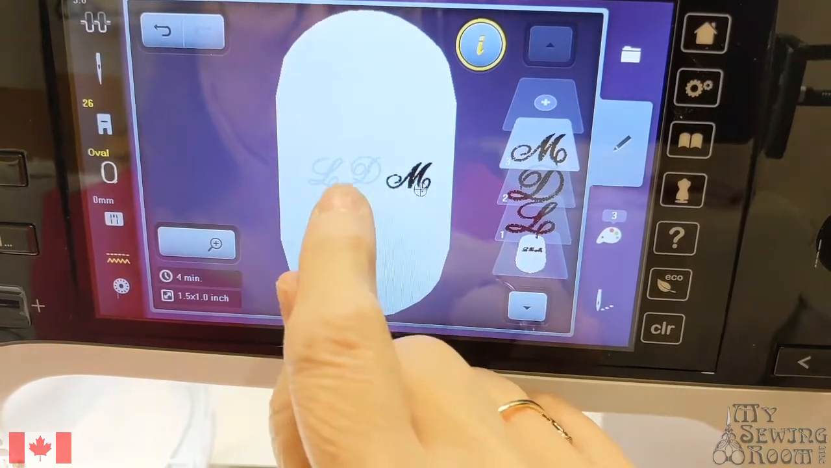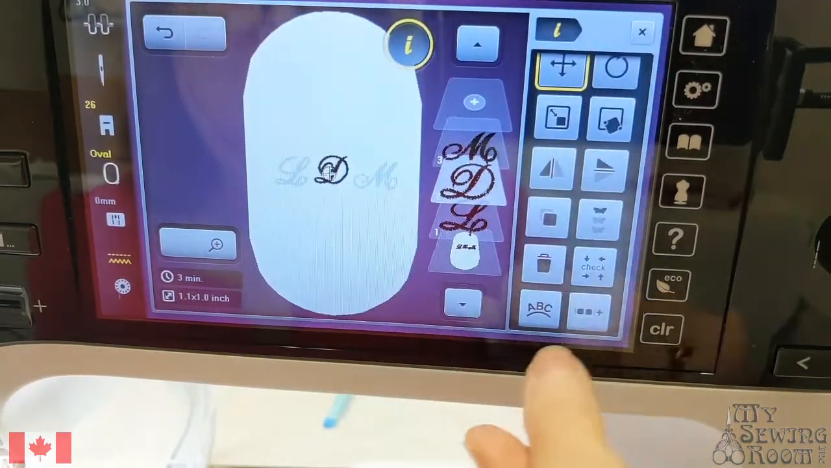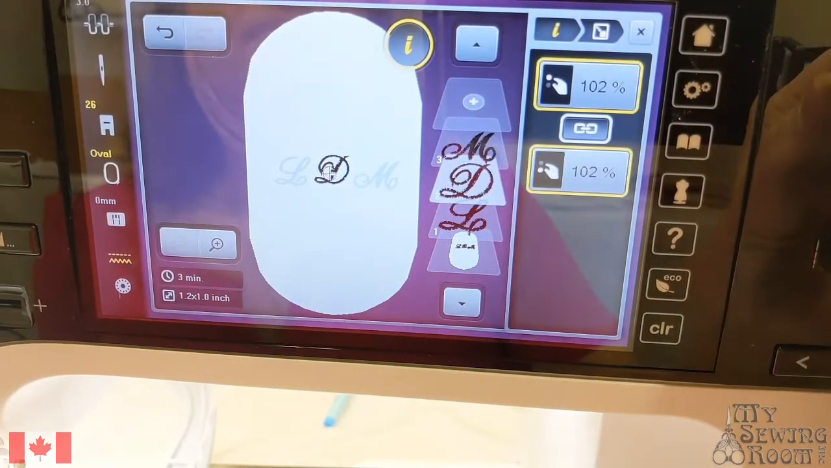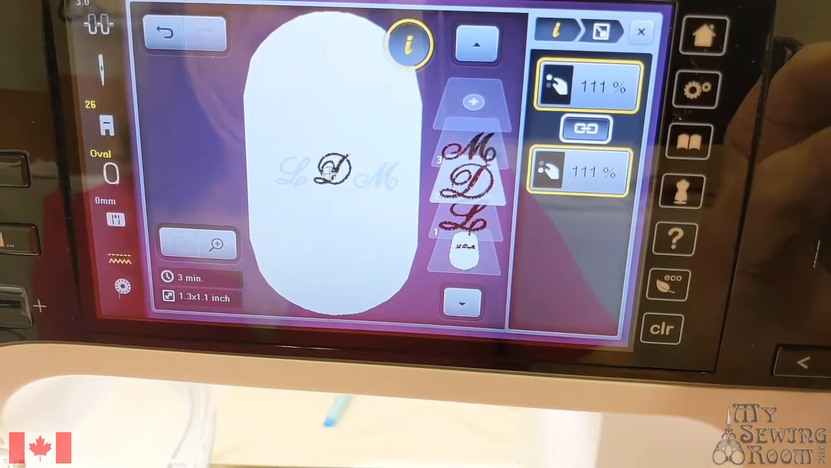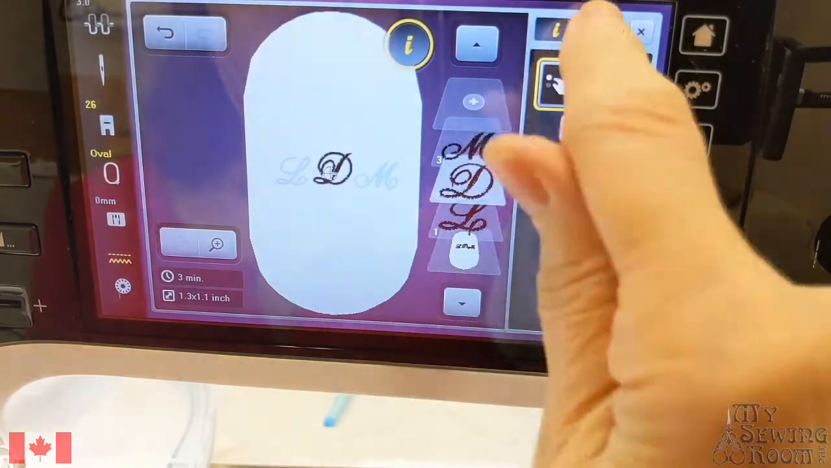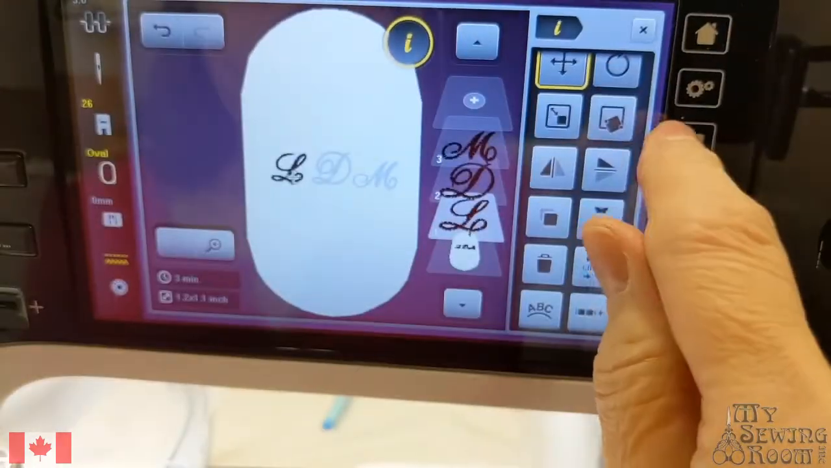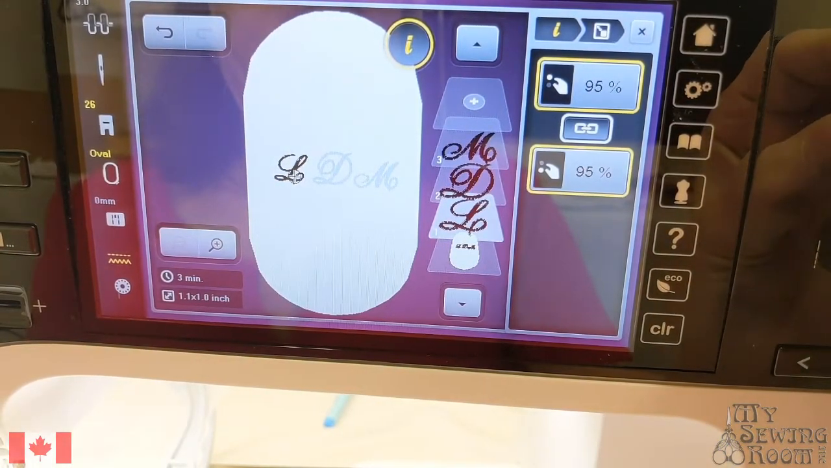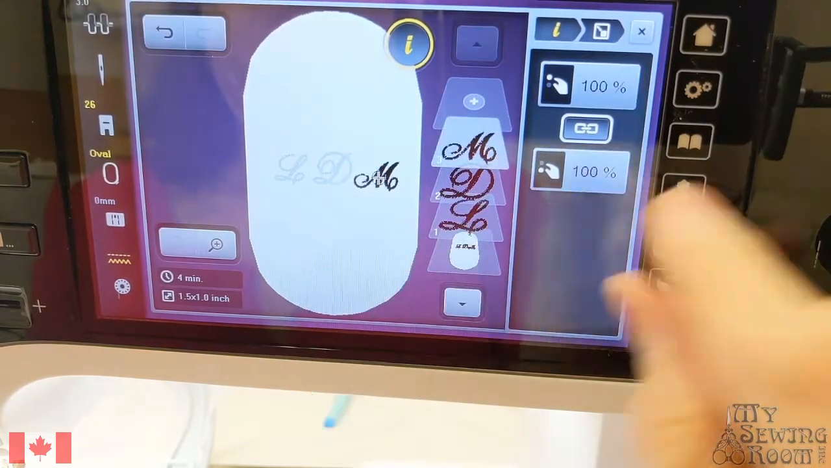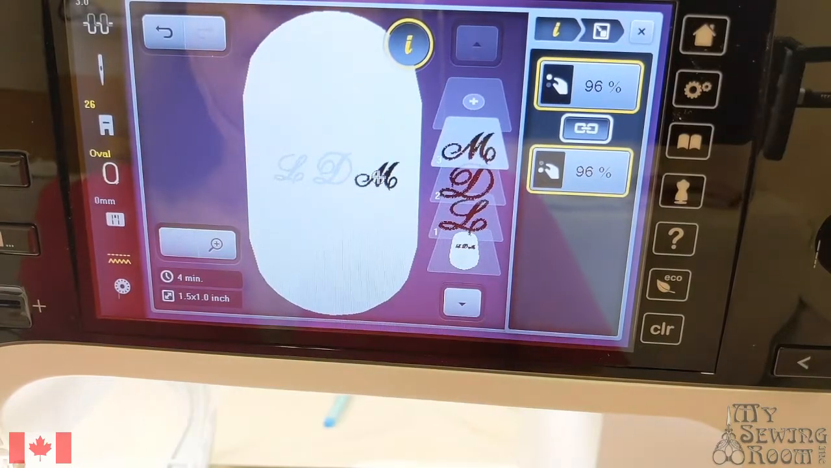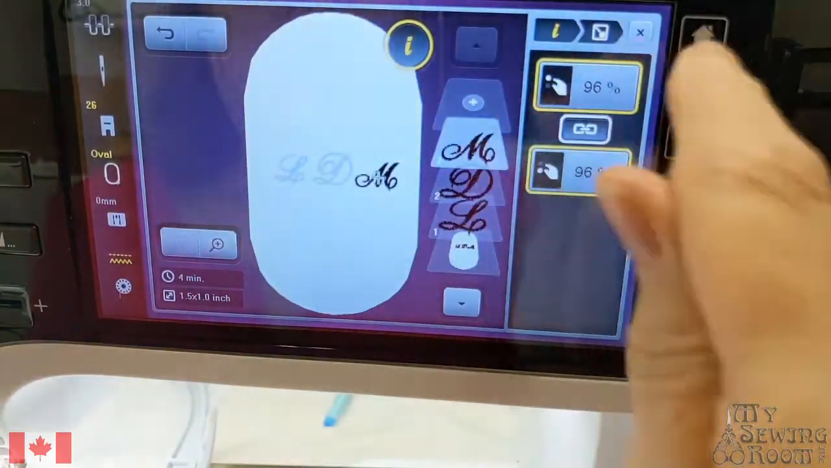So what I want to do is make the D larger. Let's increase our size. Let's go to 110. Let's go to 115. Excellent. We can always make those, go to 95. 95. And you'll notice there, I just tapped on the icon. I didn't have to go back in, tap, come back out.